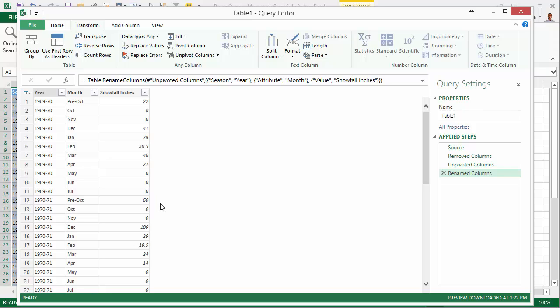The other thing I want to do is change the way this year text is displayed. I don't need both years in there. I'll just use the first year. So again, Power Query allows you to transform your data with stuff like this, where you might have used text to columns, the text to columns tool in Excel. You can do a lot of that kind of stuff in Power Query now.